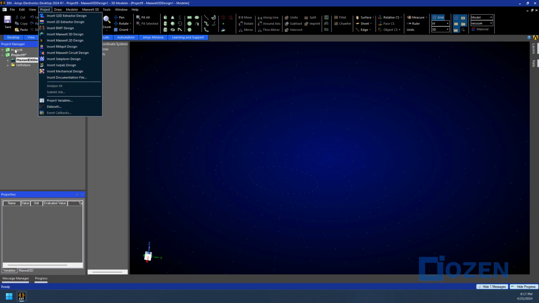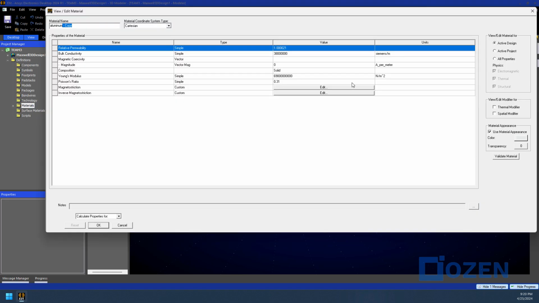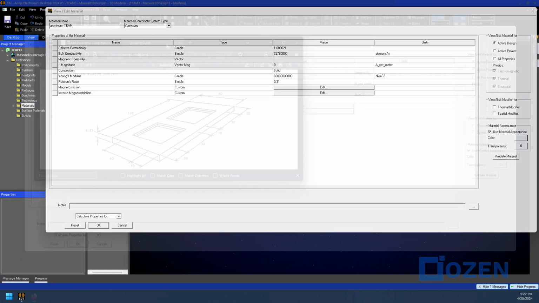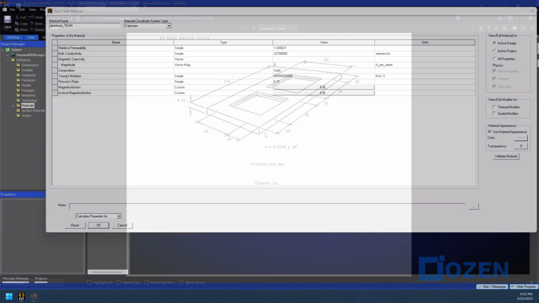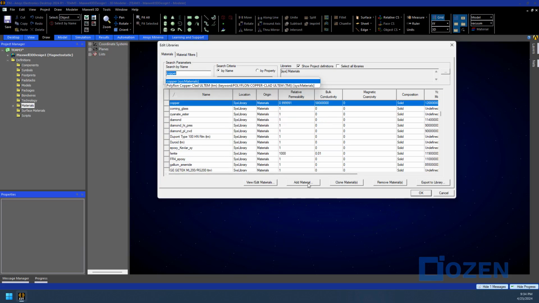We're going to open up a 3D design. It should be an eddy current design. Next up, I'm going to add the material. The only information that's given us on the design is that it's aluminum with a resistivity value of 0.3278 times 10 to the 8 ohm meters. So we'll add that. Then you take the reciprocal of that, and that's our bulk conductivity set here.